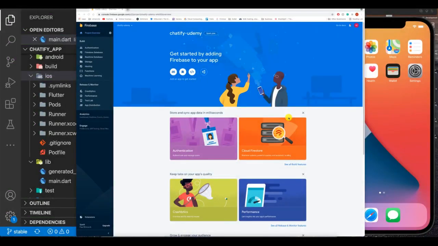Everybody, welcome back. In this video, we're going to be taking a look at how to integrate Firebase inside of our Flutter application for an iOS device. So with that said, let's get into it and let's see how we can do this.